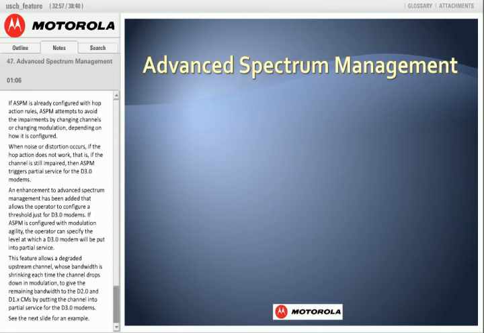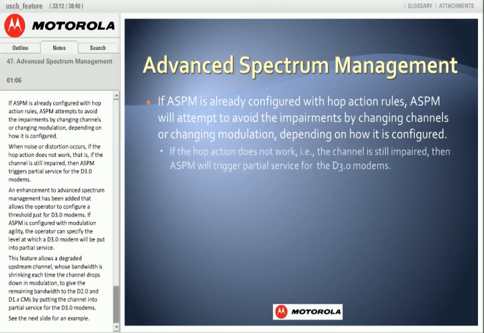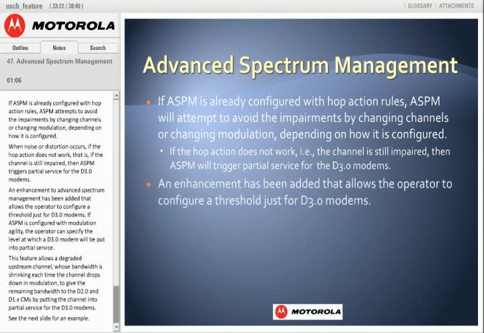Advanced spectrum management. If advanced spectrum management is already configured with no hop action rules, ASPM attempts to avoid the impairments by changing channels or changing modulation depending on how it is configured. When noise or distortion occurs, if the hop action does not work, that is, if the channel is still impaired, then ASPM will trigger partial service for the DOCSIS 3.0 modems.